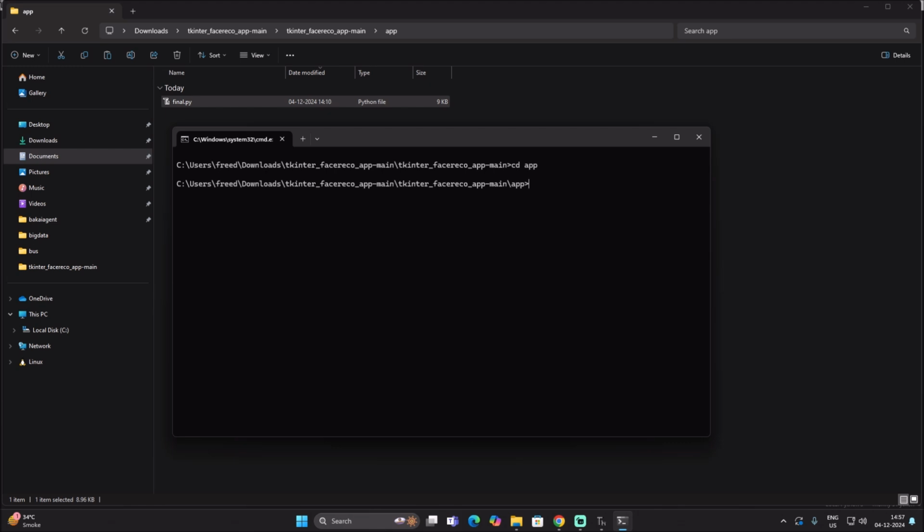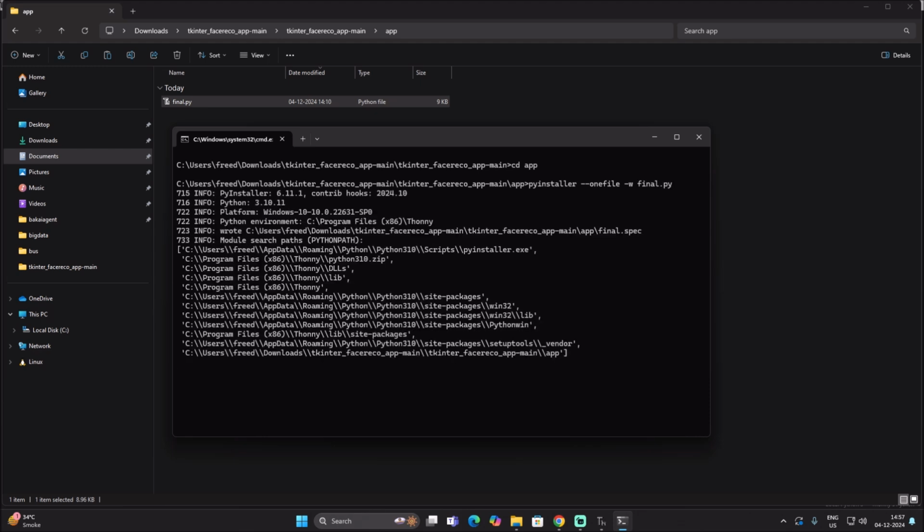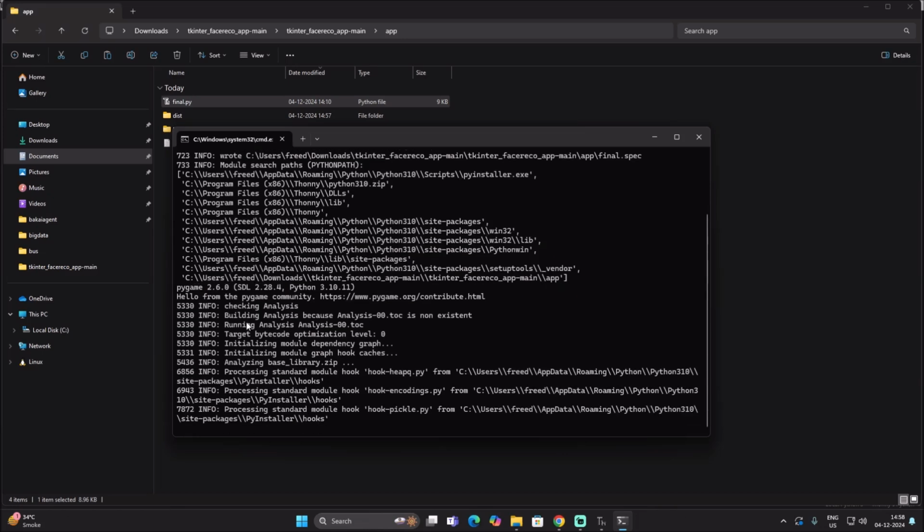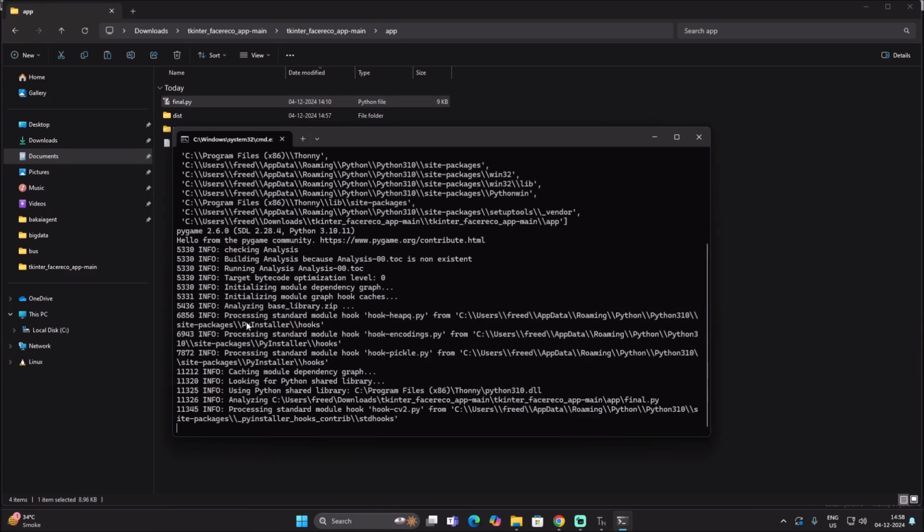So now we want to run the command with the help of PyInstaller. The command is like this: pyinstaller --onefile -w and the file name, which is final.py, and then just hit enter. Now as you can see, it has started creating the files for setup.exe. It will take some time. Meanwhile, I will pause the video.